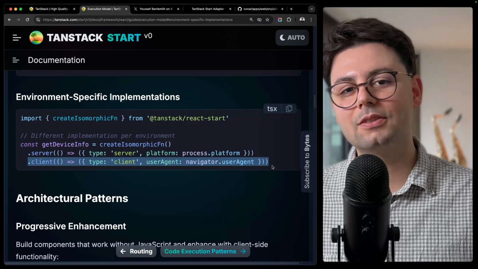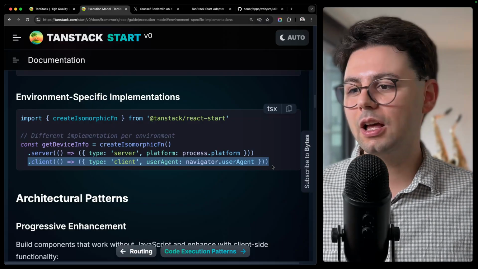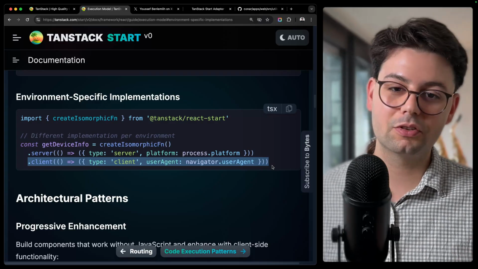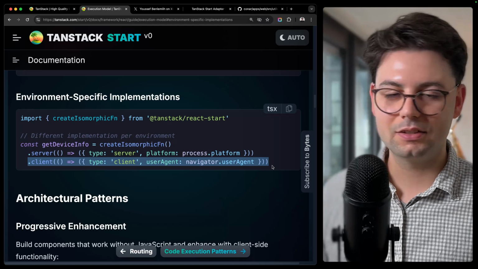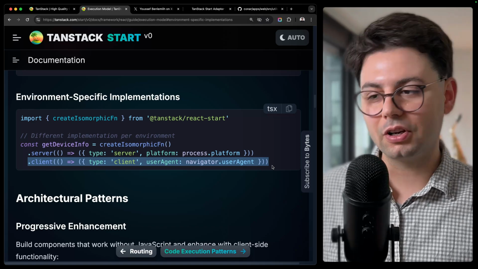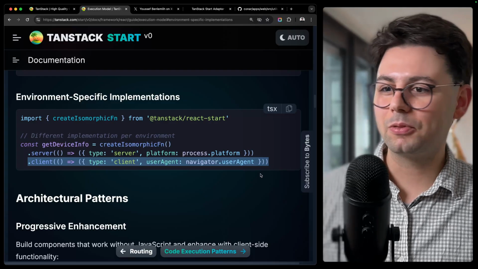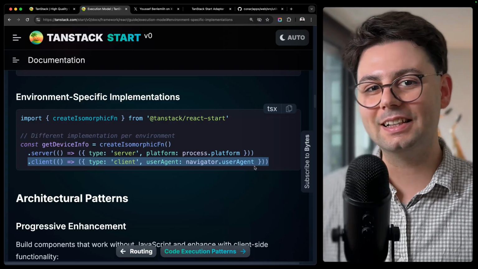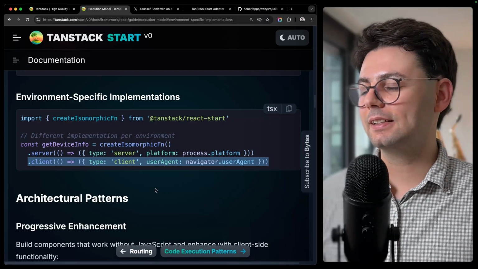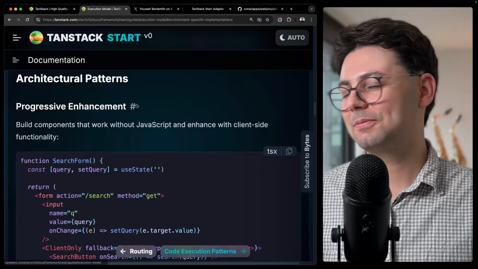Obviously, you may think that you can achieve the same thing by just checking if window is undefined, but the advantage of using create isomorphic function, I mean, the first advantage is that it's tree shakable, so on the client, you don't receive the code of running the server function and vice versa. So that's obviously really important, so that way you don't actually leak any environment variables from the server to the client. And the second advantage is that you get to do some really cool things that honestly I just never thought of before.